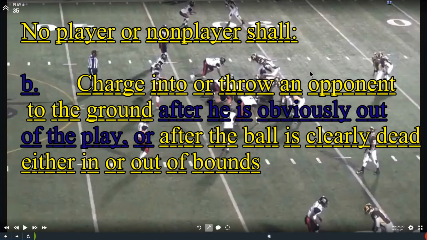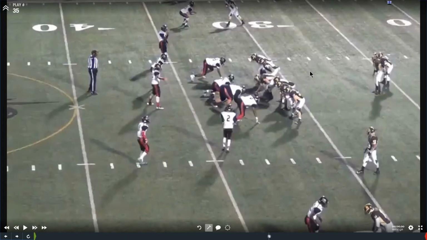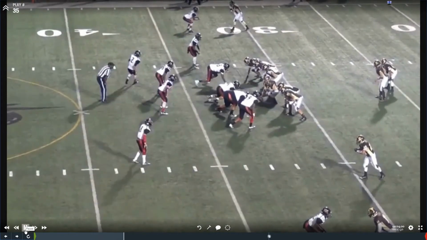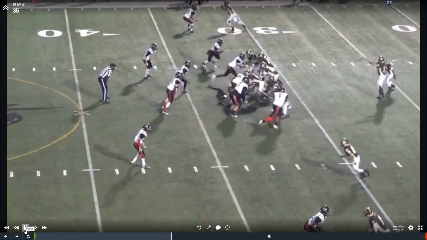This next play shows a violation of the second part of 9-4-3-B. No player or non-player shall charge into or throw an opponent to the ground after the ball is clearly dead, either in or out of bounds. So there's nothing new here. This is a standard dead ball personal foul. This is a foul we've called for a long time.